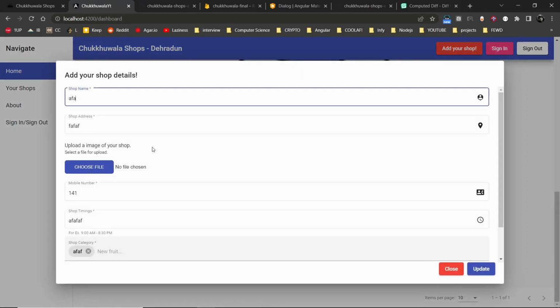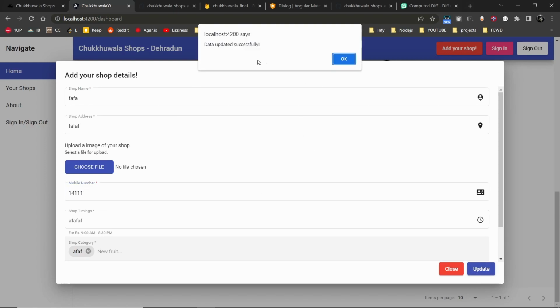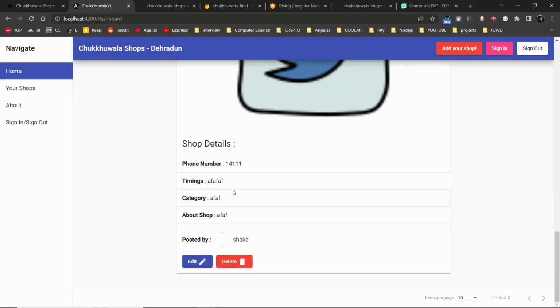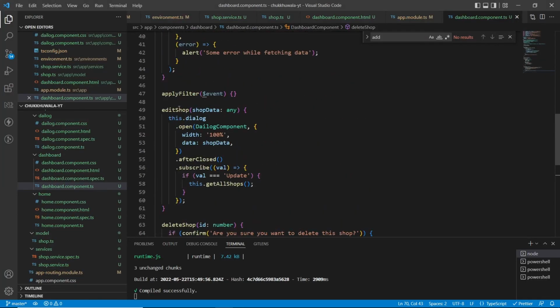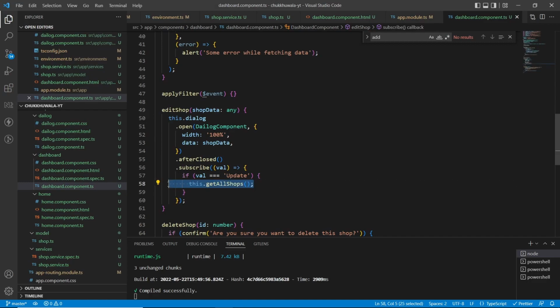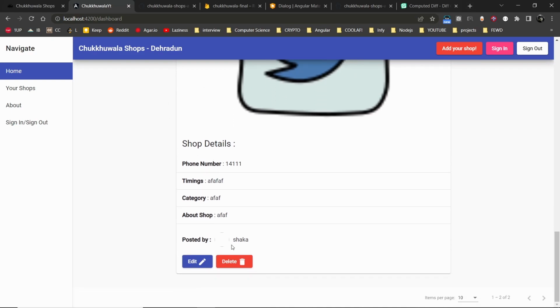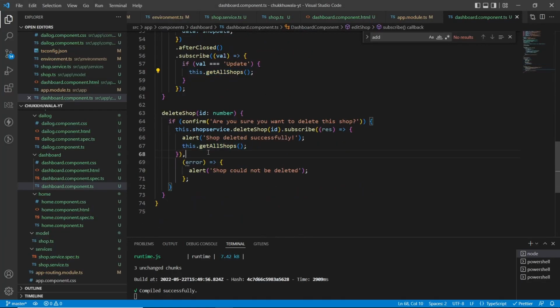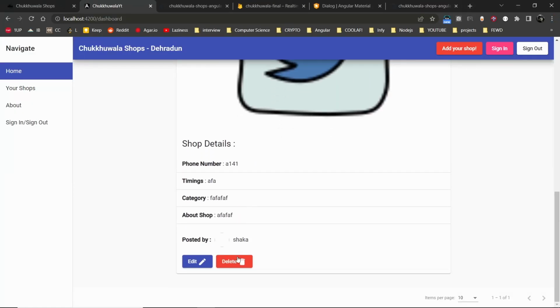So first I'll try to update some values. So I'll update something, and I'll say update, data updated successfully. So remember this, we updated this. So now our data is being updated, and if you see, we don't need to reload the page, because what we did here, when we are editing, what this function is doing, after we close this form, we are again subscribing, and then we are again calling this get all shops. So after the update we are getting the latest values. Similarly for delete also, when I delete, I'll again call this function, so I'll get the updated value. So we'll check for the delete functionality also.